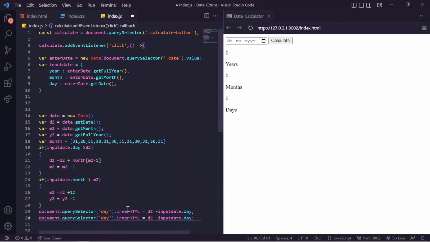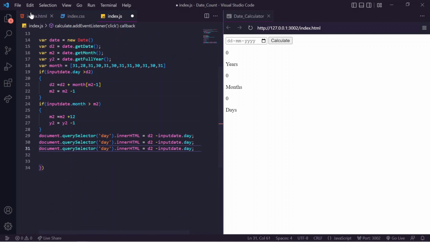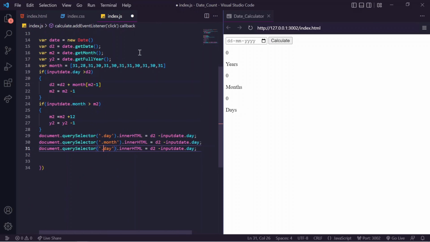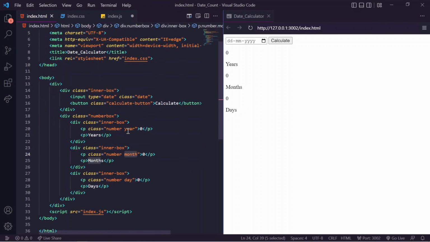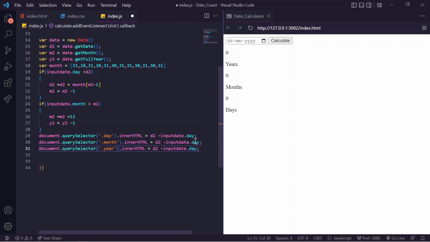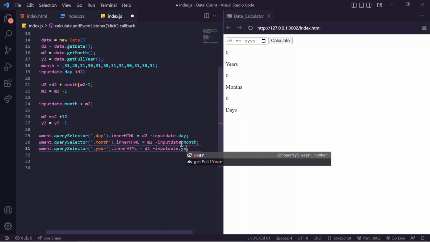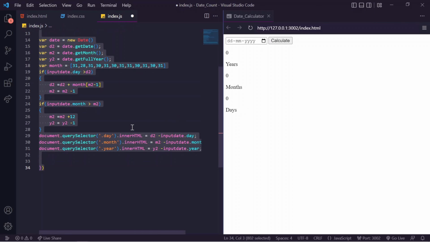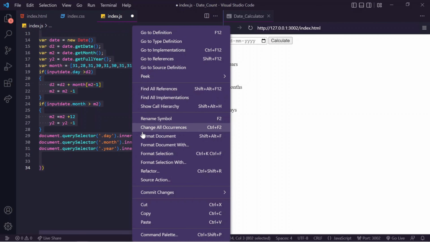Similarly for the month and year. For the month the class name is month, and for the year the class name is year. So here it will be minus from the M2 and input month. This is year, and it will minus from the Y2 value. So let me format this also.